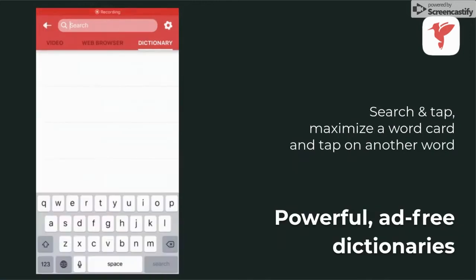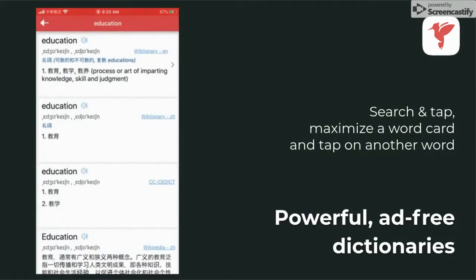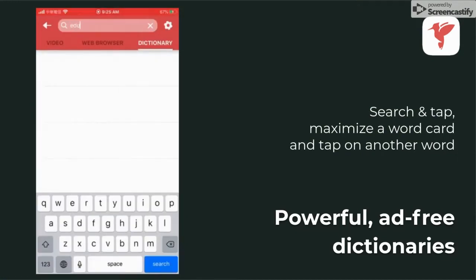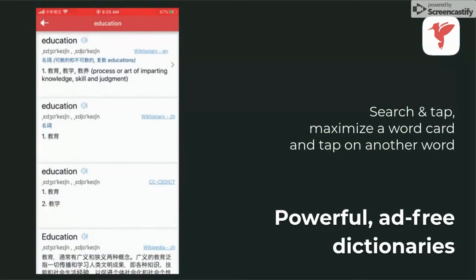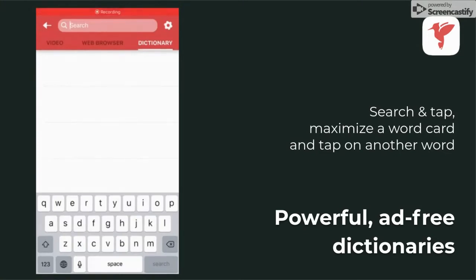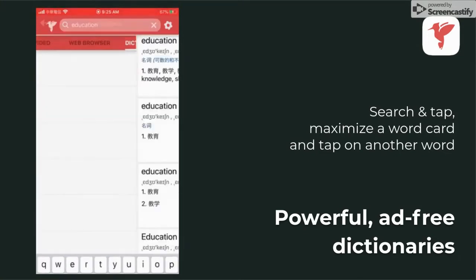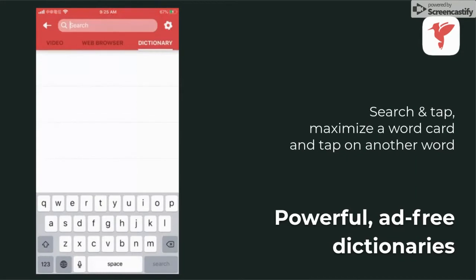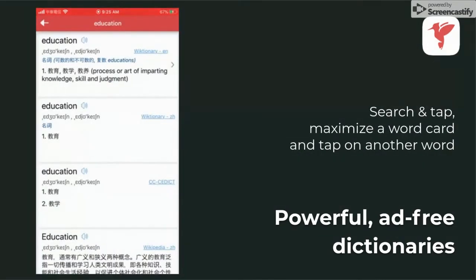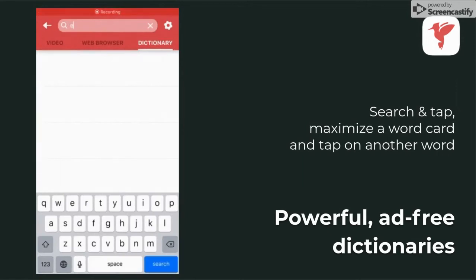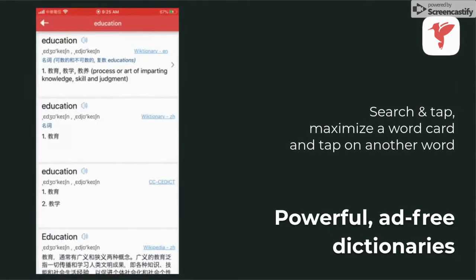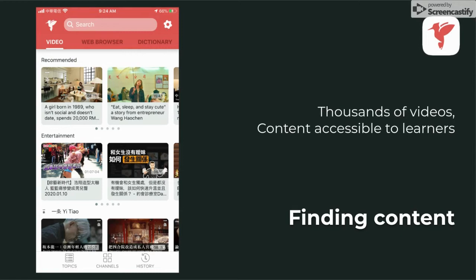Touch into a word to see more details. Our dictionaries are powerful and free of advertisements. We allow for deep dive exploring into the content. Search for a word, tap into that word, maximize the pop-up, then you can tap into a new word if needed. Our dictionaries were created from open source content, so if you need more details, you can always click through to the definition source.